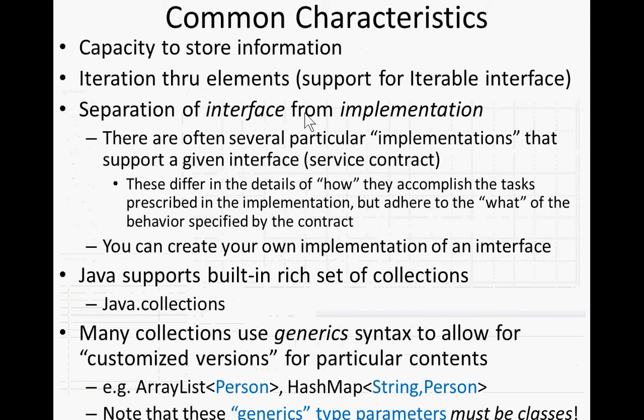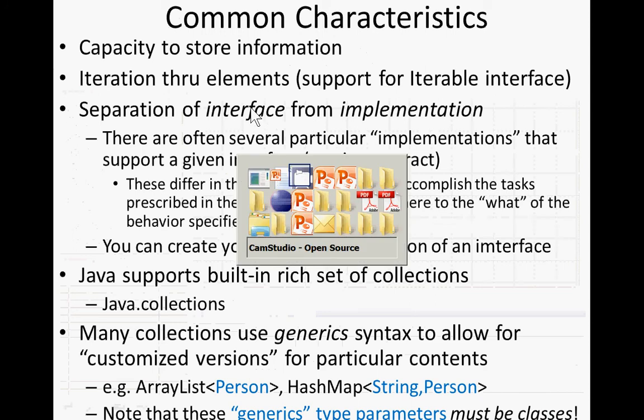Okay. What are their common characteristics? They have the capacity to store information: zero or more things. You can iterate through the elements one by one, like in a loop. Do you remember that thing I showed? In fact, I should have been careful about it.